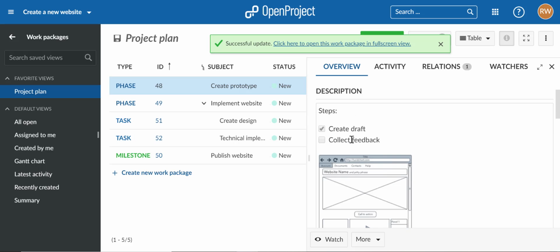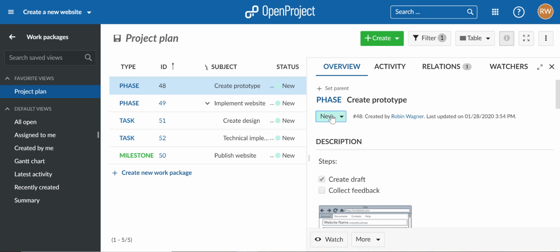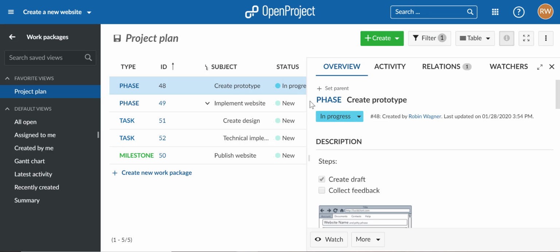To do that, we can update the status on the top left side from new to in progress. Updating the status will also be reflected in the table view on the left side. Of course, you can customize and create your own status transitions here and then set your own workflow.